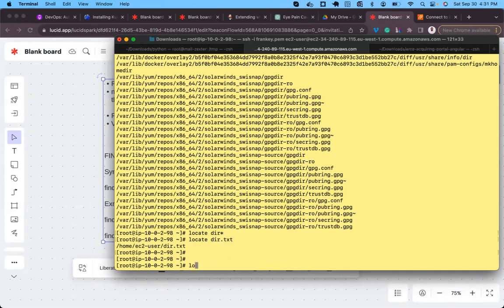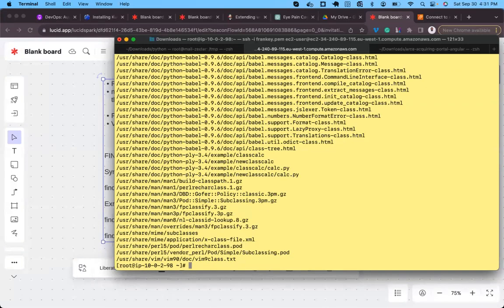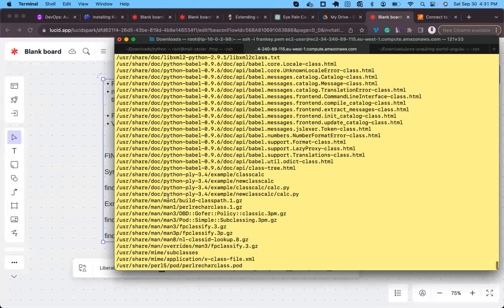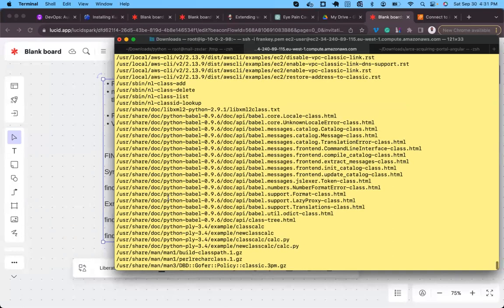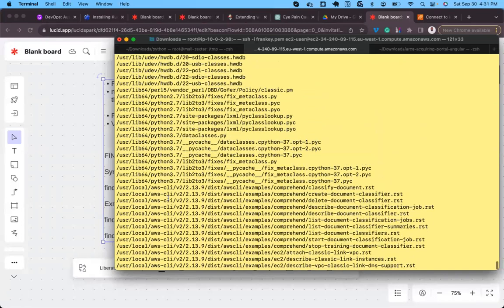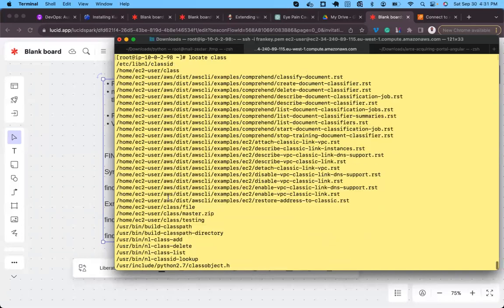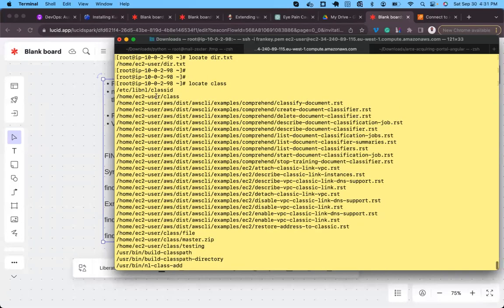Let me check. Locate class. No, locate only works with files. It doesn't work with directory. Okay, it works so. All right. So it's speaking of this class directory.